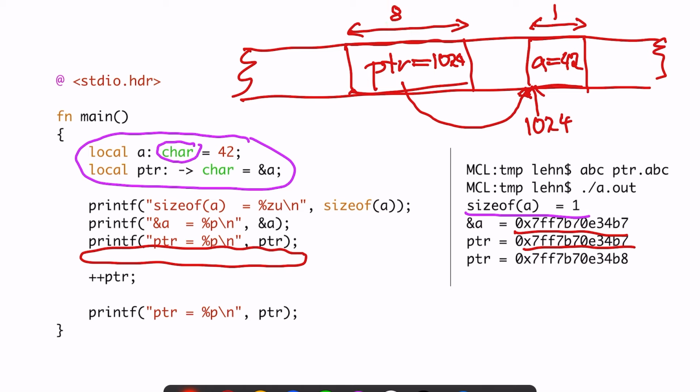But what changes is when you increment this variable, you now actually see that the following happens. We just increment the pointer by 1.